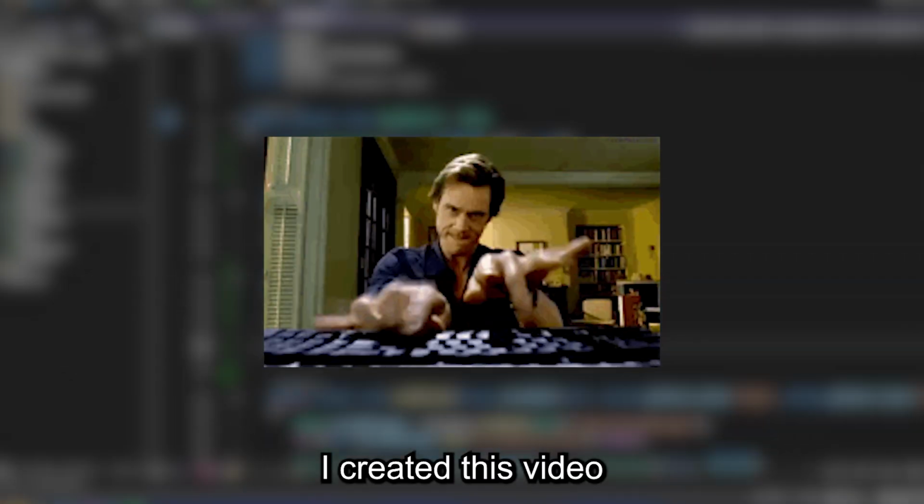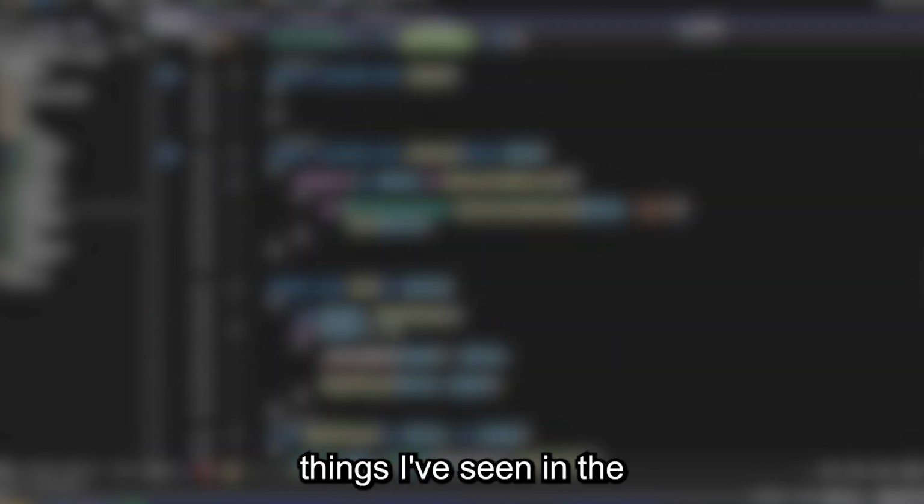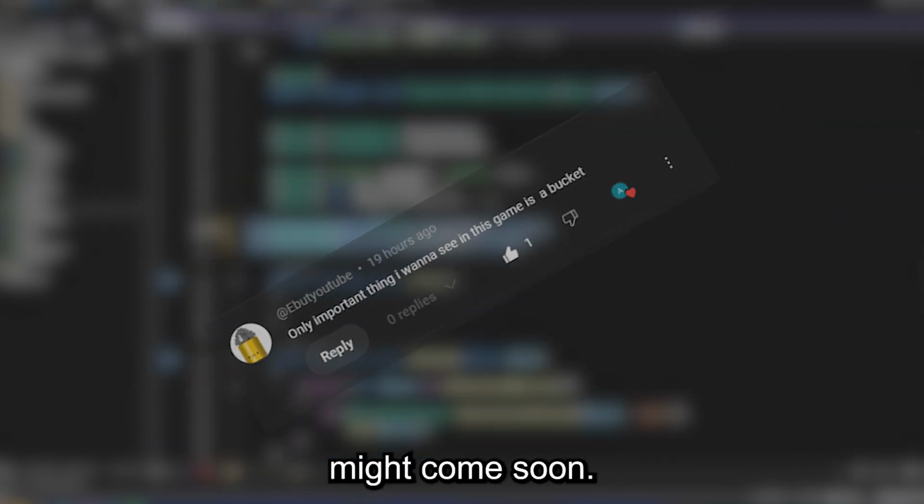For now, abilities can appear more than once, but I will soon remove this once I have more abilities in the game. I created this video really close to the previous one, so I didn't have the chance to implement some of the things I've seen in the comments, but don't worry, a bucket ability might come soon.